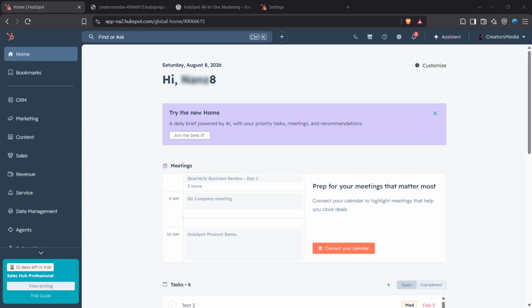Hey everyone, today we're walking through how to create a form in HubSpot and send an automated email confirmation.